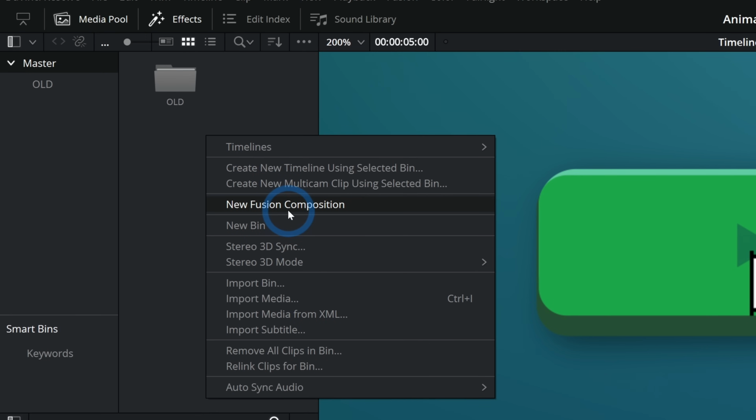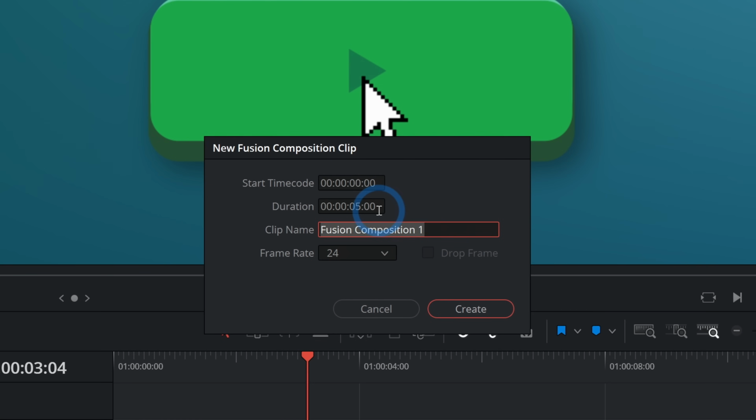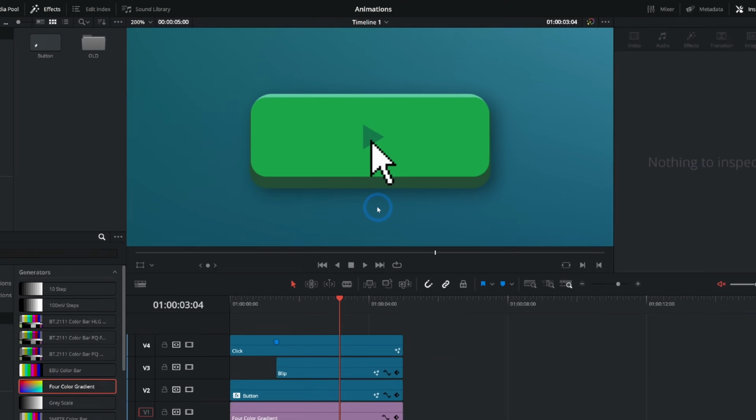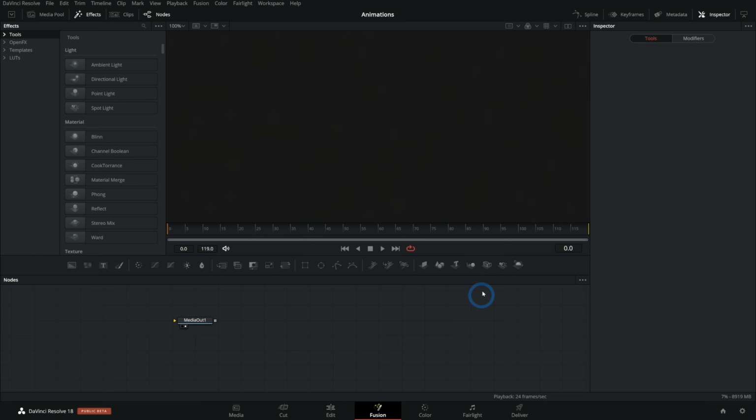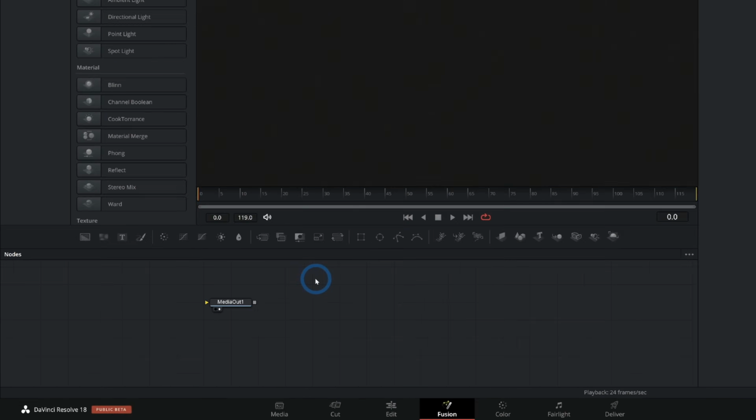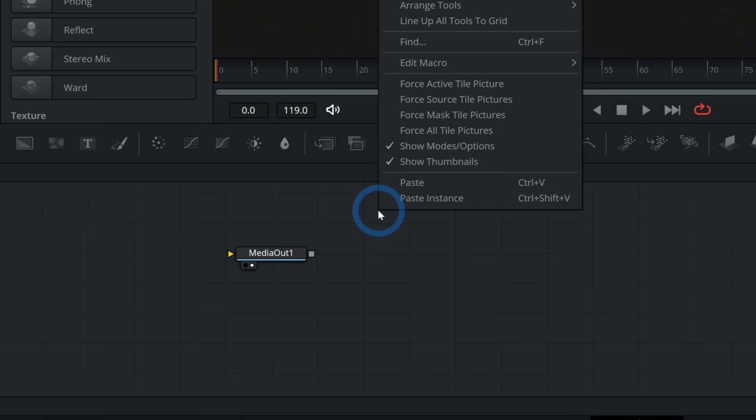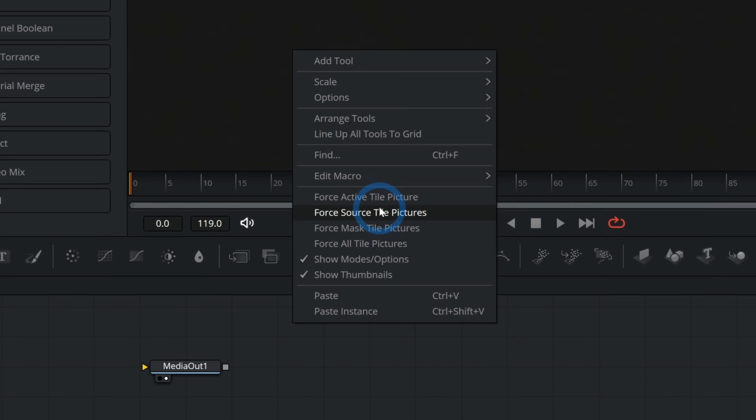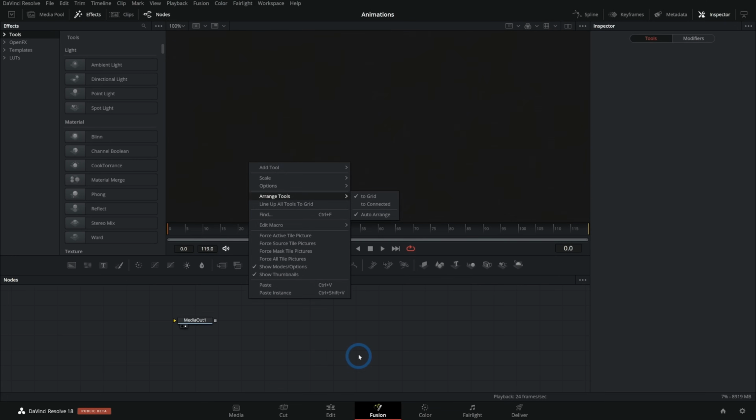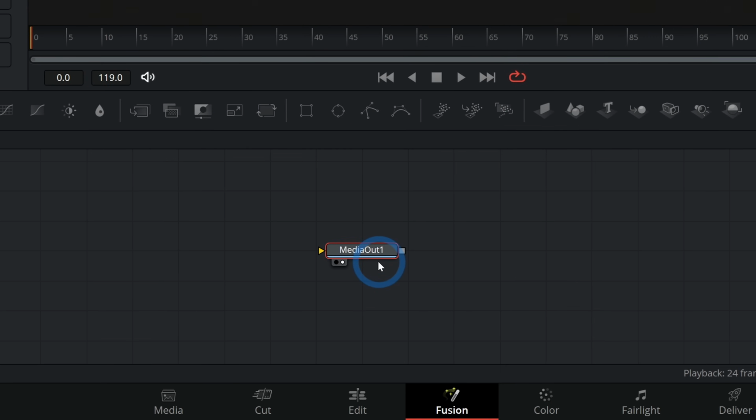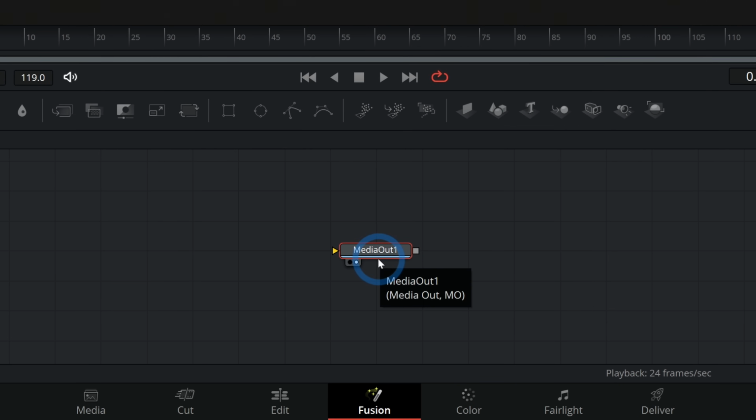So first thing I'm going to do is go up to the media pool, right click, and let's say new Fusion composition, and we'll make the button. So button, and then we'll double click on this composition. And now we have it open in the Fusion page. One thing I like to do in Fusion is right click on the background in the flow here, go to Arrange Tools and make sure to check to grid, because then this kind of snaps to the grid, just makes things a little bit nicer.